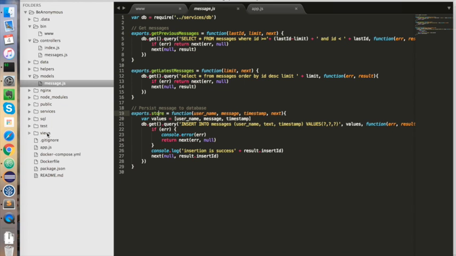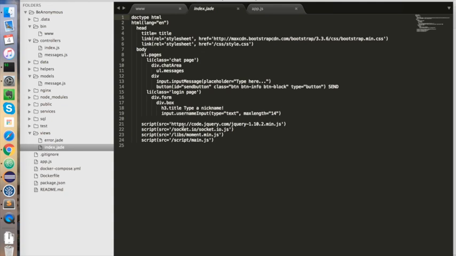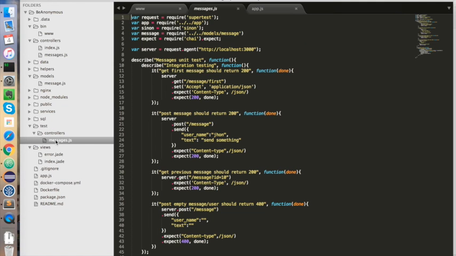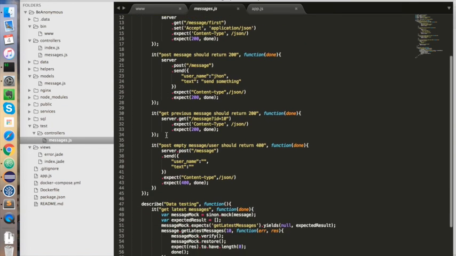And then we also have views, which contain several Jade files. This is index.jade that we use to create the HTML of our chatting application, and this is error.jade that we use to show the error screen. And we also have several unit tests for our API, as you can see here.